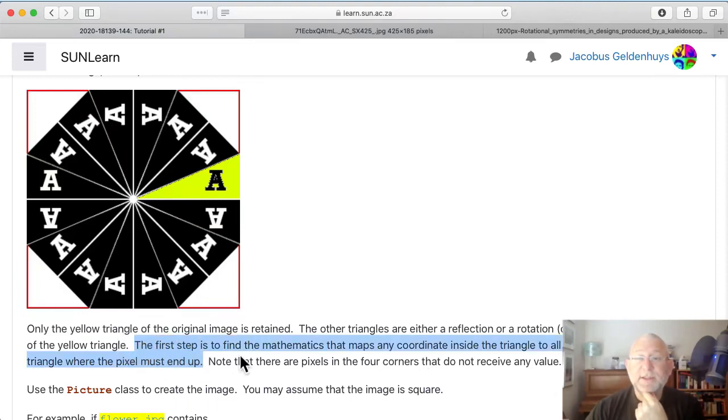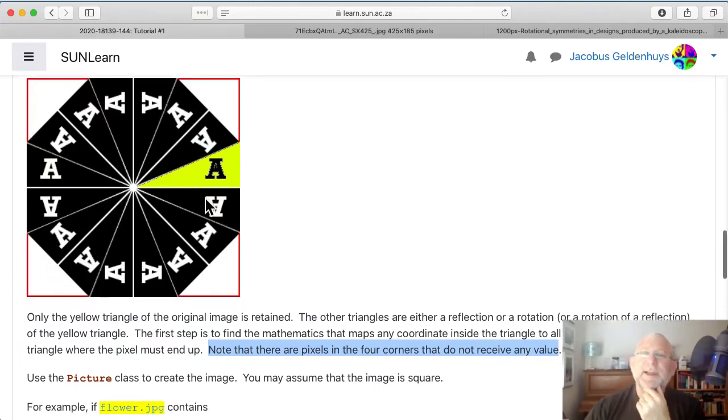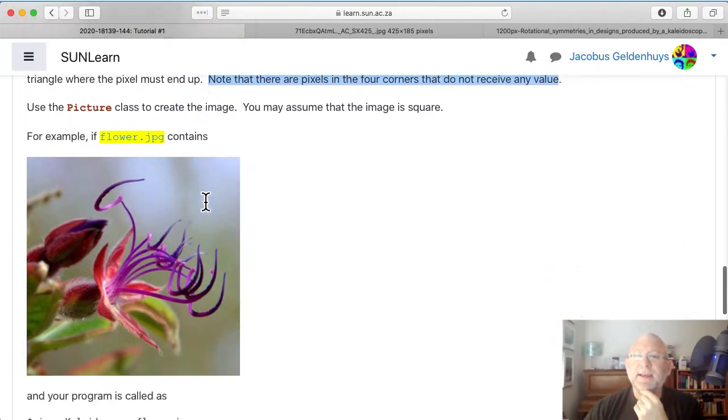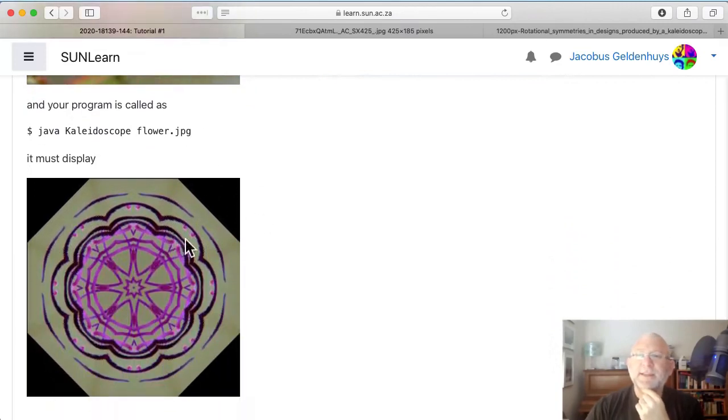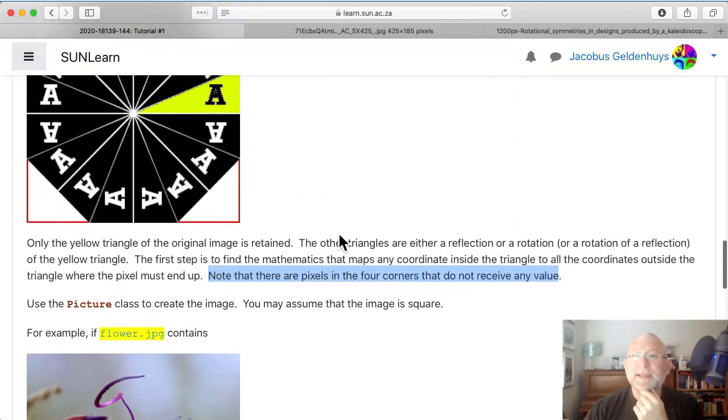Ooh, this sounds a little too... well, who knows? Note that there are pixels in the four corners that do not receive any value. Yeah, so these pixels are not really going to be anything. As you can see here, down here, they stay black.